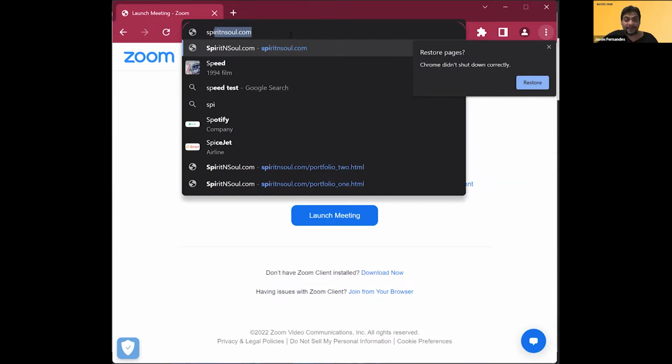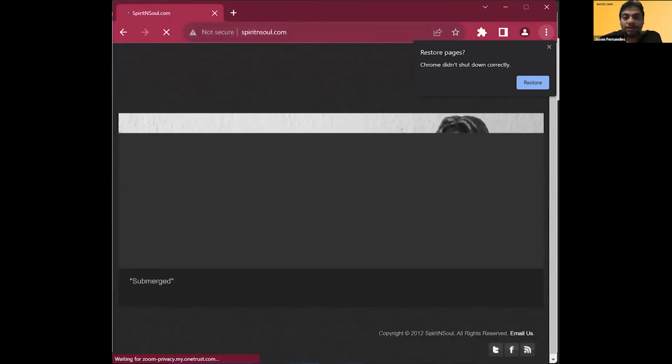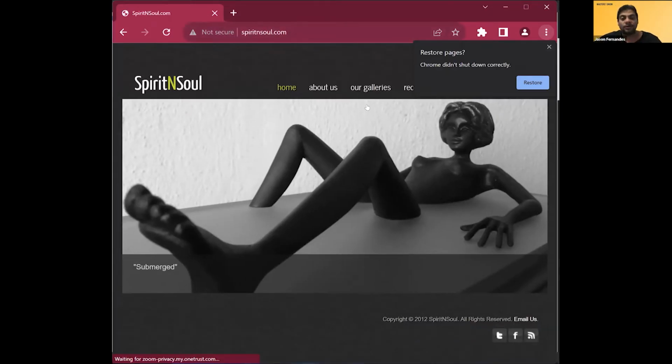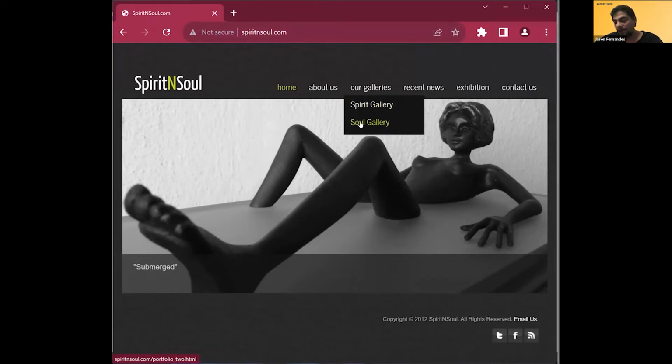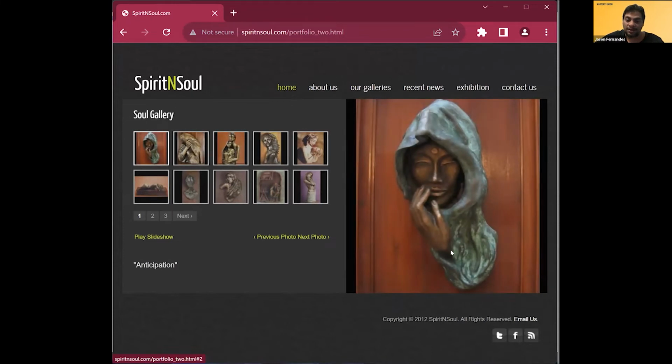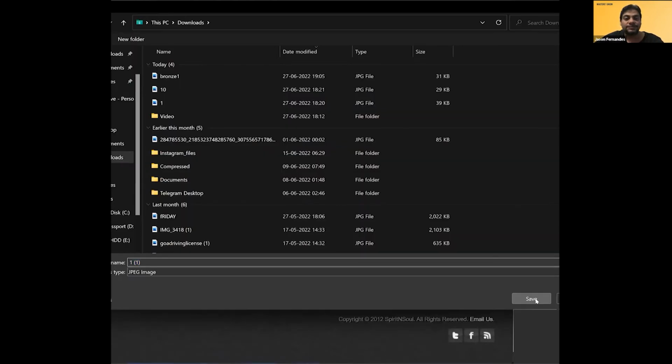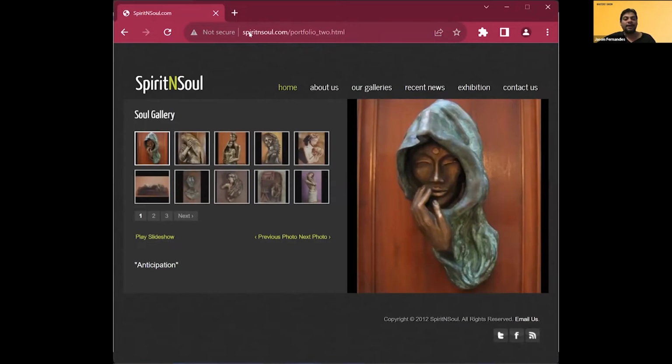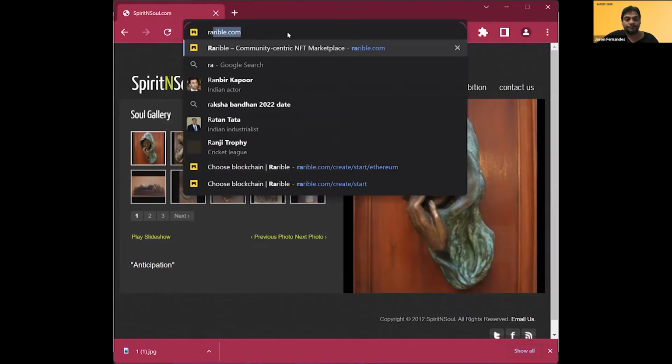I'm just joining back. Now what I'm going to do is save another image, and this is an image that we will upload onto OpenSea. So we'll do 2 images and create 2 NFTs today. So save that. Now we're going to go to rarible.com.